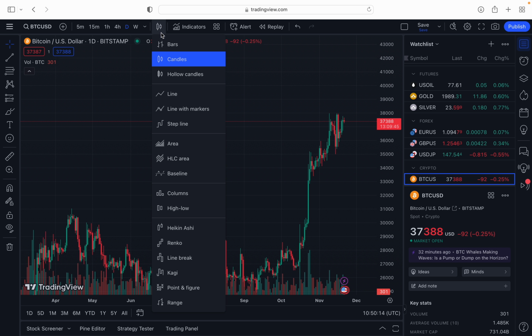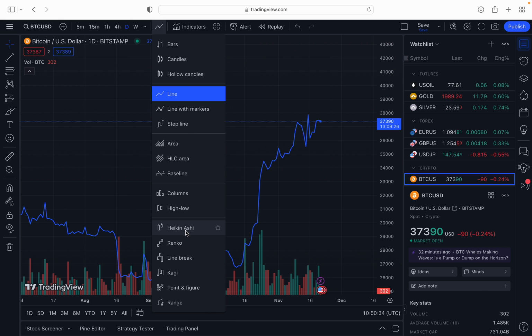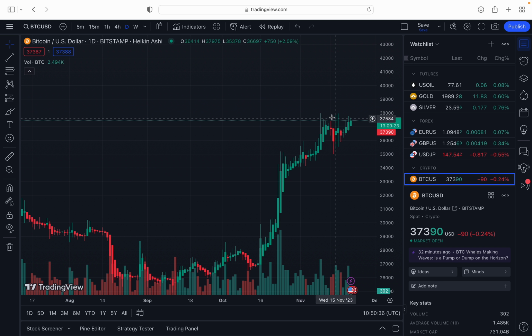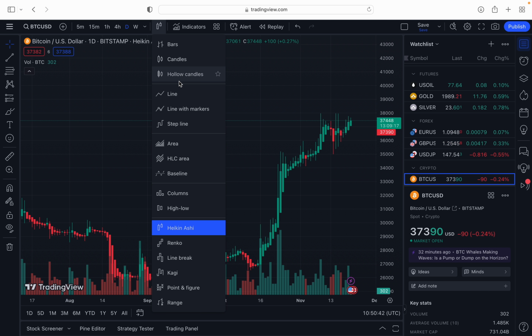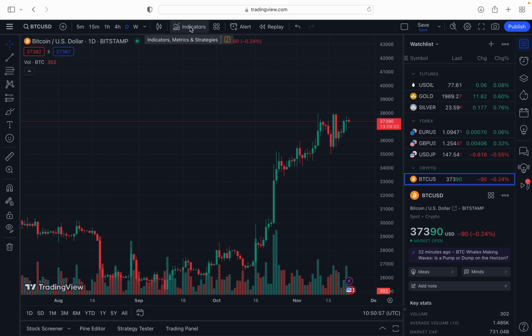On this button you can find the different candles. I personally use the normal candles like most of the traders, but you can also switch to like the line, then the chart looks like this. Or if you click on Heikin Ashi, some people also use this kind of candles, but in my case I use the normal candles. Then one of the most important things is the indicators.